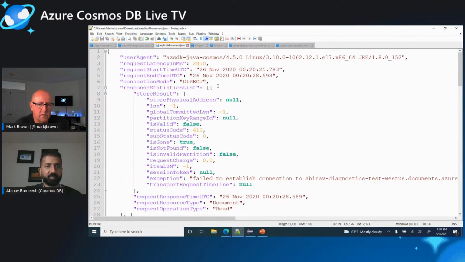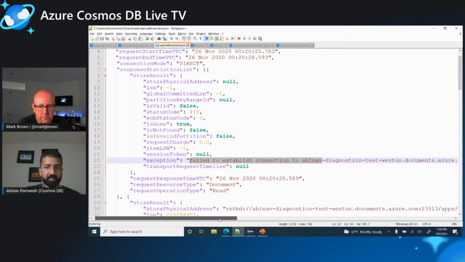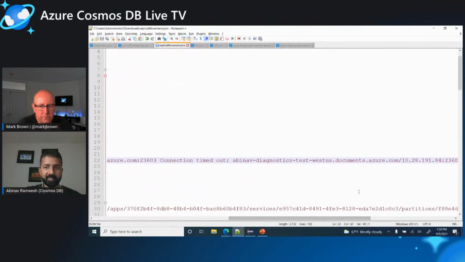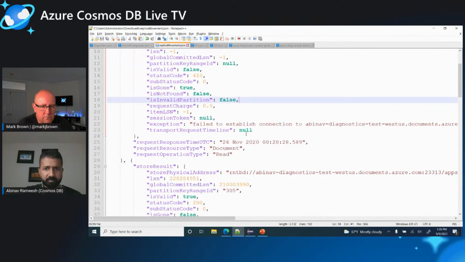So here's one example of where we actually saw that. So in this case, the request took nearly 3 seconds. So something was off here. And we got a 410. And in this case, it's because we weren't able to establish a connection to this endpoint, right? But it's still local. And we've got it all the way down to the IP, to the port, and everything like that. And we weren't able to establish a connection.